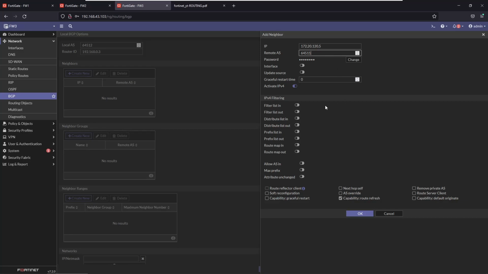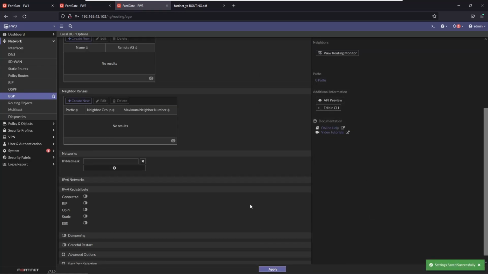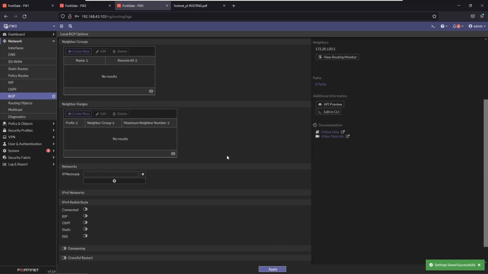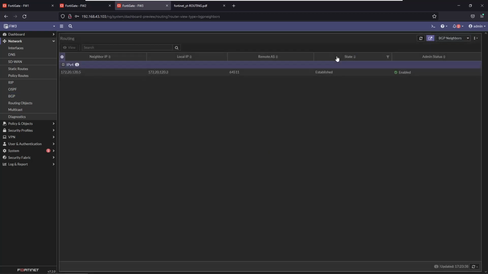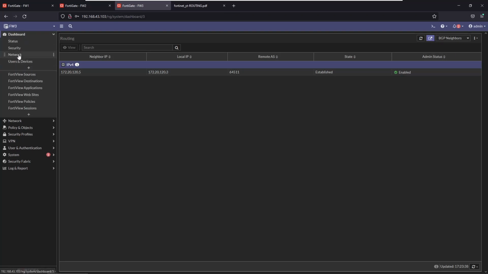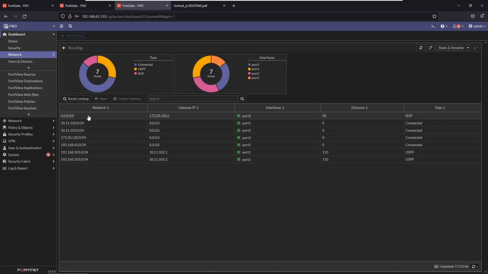Now, what else do I have to enable here? I believe everything is okay. I'm going to save this. And we should see the adjacency between firewall 3 and the ISP router. And the ISP router is going to advertise a default route to firewall 3. We should have a default route in our routing table.